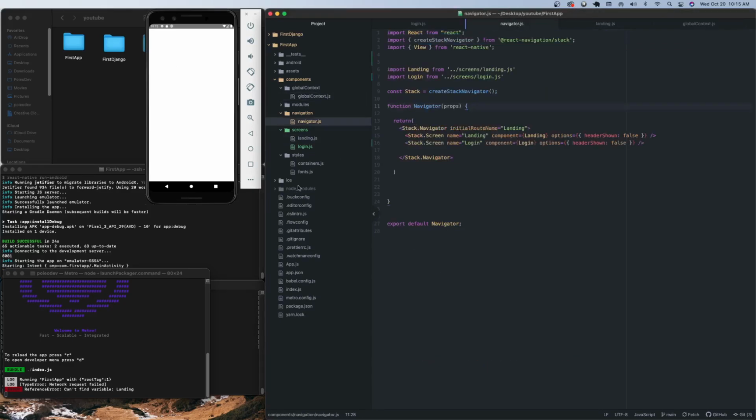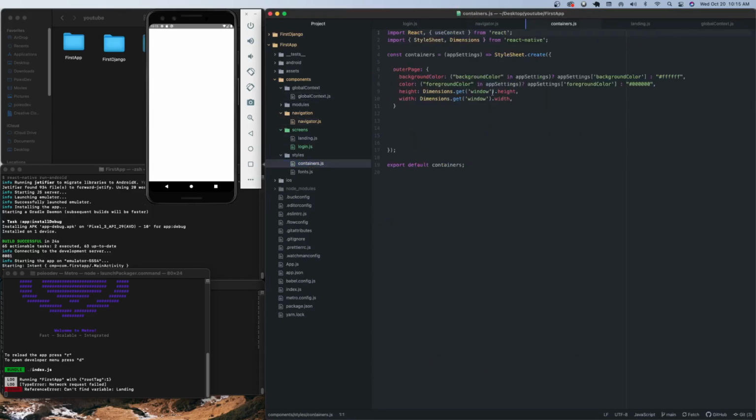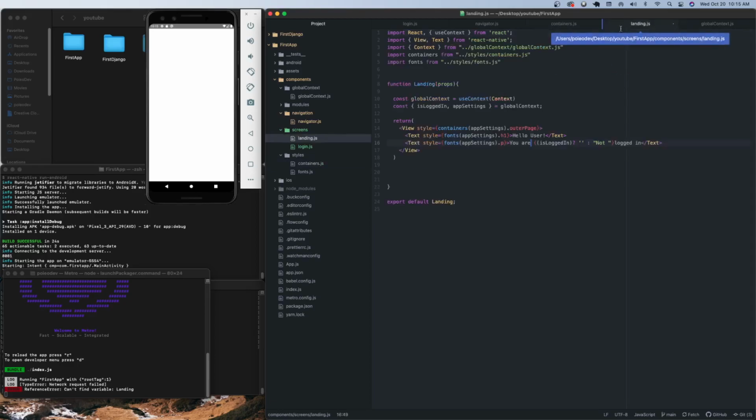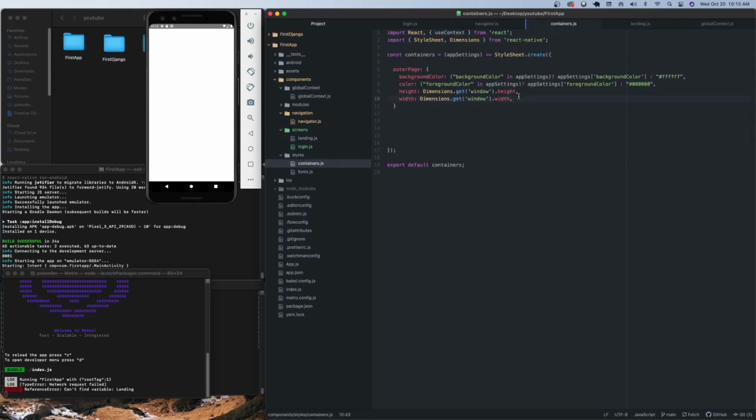So let's go to our styles. Outer page, background color. Foreground color. Let's try this really quick. We're going to set a border width to 2, just so we can see if we can see the border. Black. And I am not seeing the border pop up.